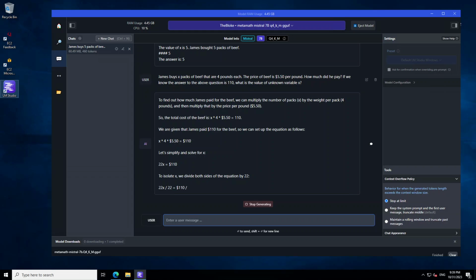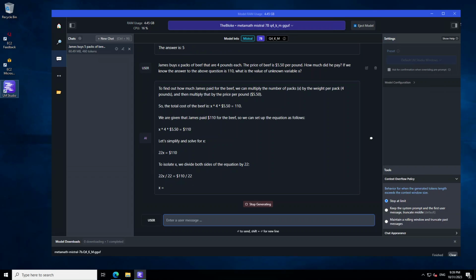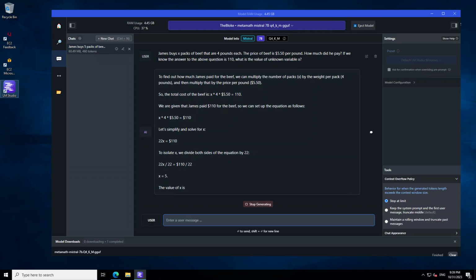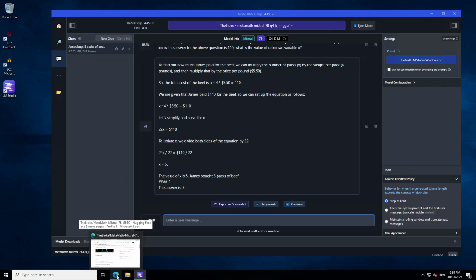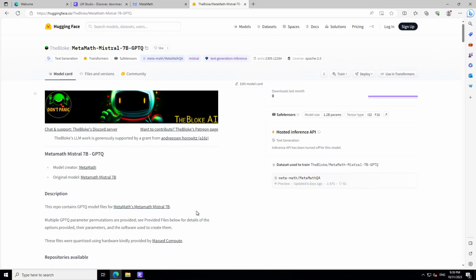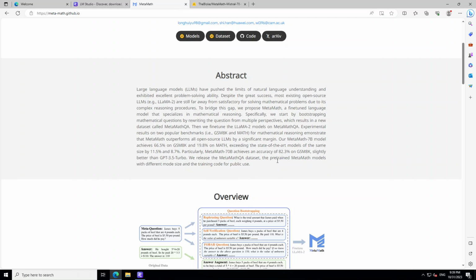So let's wait for it to complete. I'm more than sure, I have full trust in it that it is going to complete it. Amazing. So you can see that it has correctly deduced the value of x, which is 5. Awesome stuff. So that's it, guys. I hope that you are as impressed as I am, and maybe a bit scared too, that this is just simply out of this world.